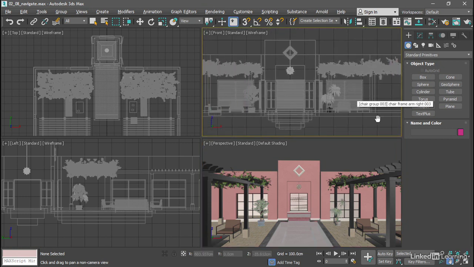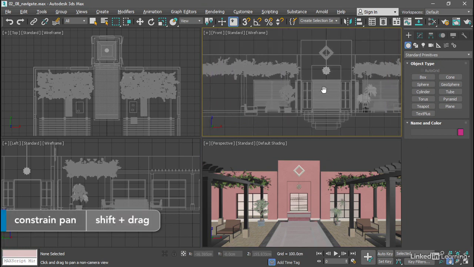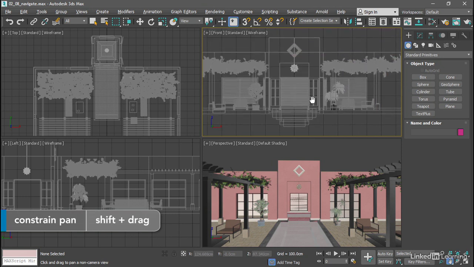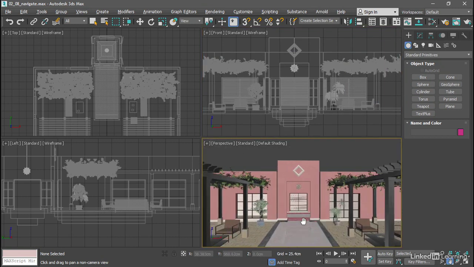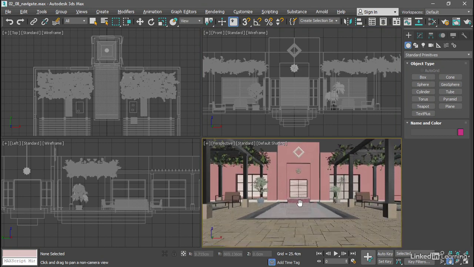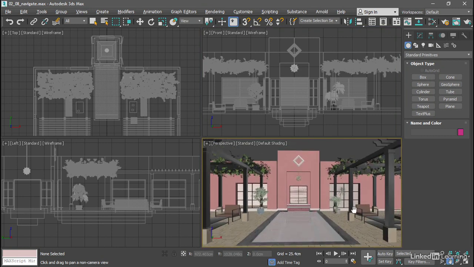If we want to constrain that movement, we can hold the Shift key and drag. Hold down Shift, and we can move just left and right, or just up and down. In a perspective view, if we Shift drag left to right, we'll get a truck or track. Shift drag up and down, and we'll get a pedestal or a crane shot.